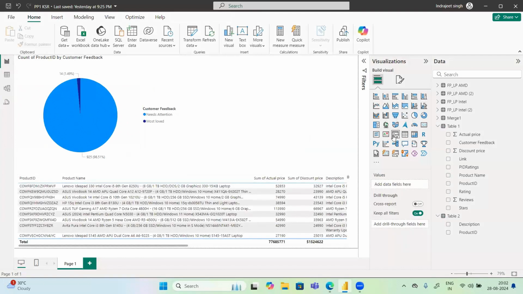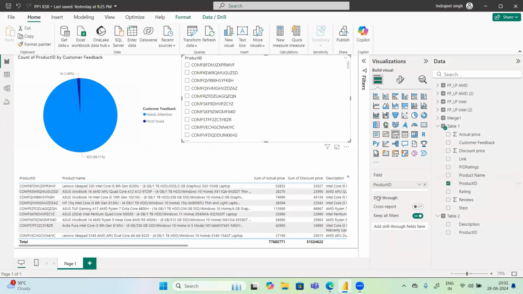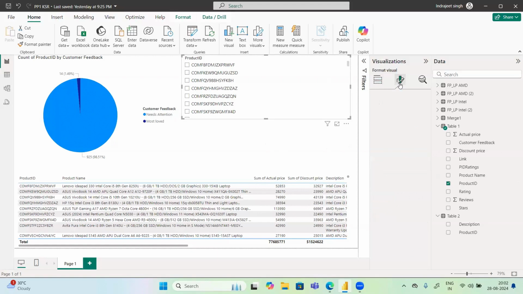Okay, so slicers are used to filter the data. Suppose you want to filter on the basis of product ID. I'll explain everything, like how a slicer works. There is a sync slicer, and there are so many concepts related to that, which we will cover in another session that is already planned.